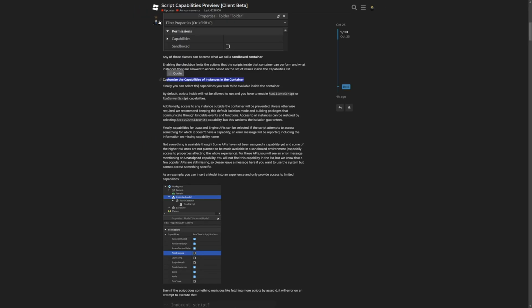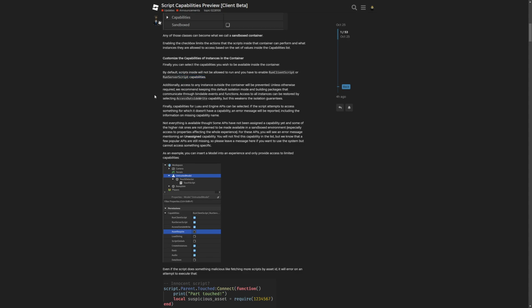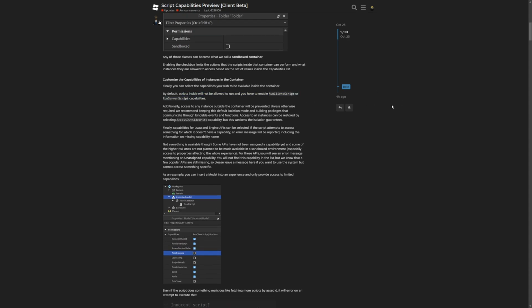And here is how to customize the capabilities of instances in the container, where finally you can select the capabilities you wish to be available inside the container, where by default, scripts inside will not be allowed to run, and you have to enable the run client script or run server script capabilities. So if you for example have a model that you've taken out from a toolbox, and it would say that this model contains scripts, but really it would only be some kind of, let's say, lamppost that shouldn't really have any scripting, you can just select the lamp model, enable the sandbox container, and you'll have the run client scripts or run server scripts disabled. So you won't have to worry about the model putting viruses into your game.